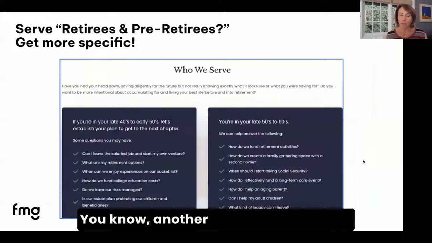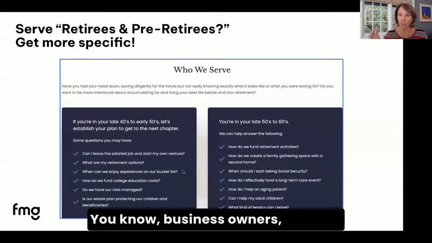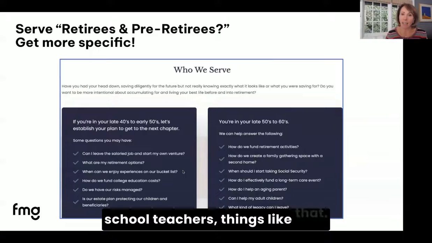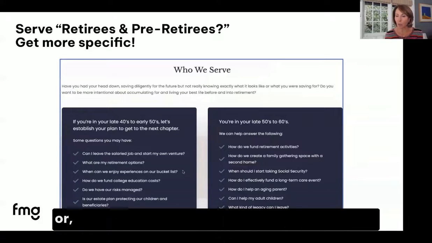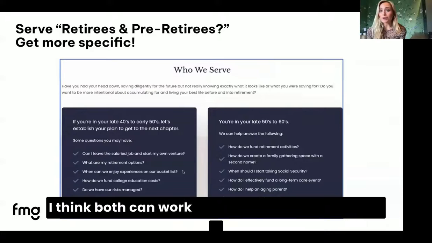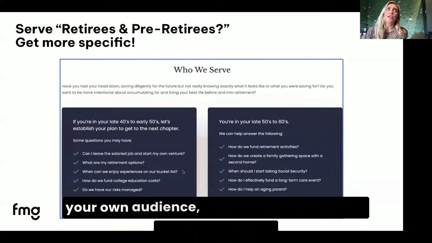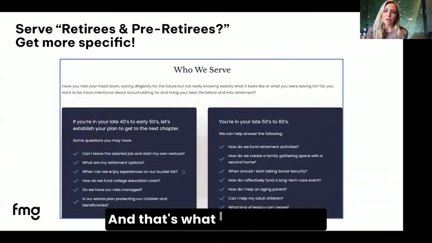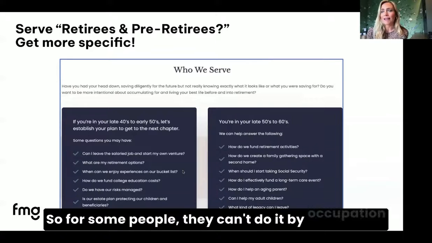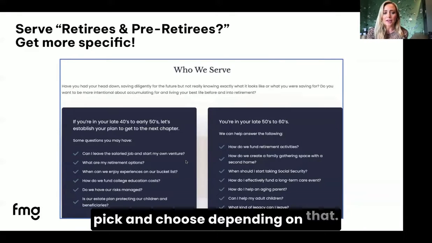Yeah. And how do you like that? Another way I've seen people do it is more defining the niche: business owners, retirees, school teachers, things like that. Do you like segmentation by labels, or do you like segmentation by age or the problems they're facing? I think both can work, honestly, which is probably a helpful answer for somebody who wonders which is better. I think the answer is, when you think about your own audience, what's the most natural segmentation for them, and what's going to allow you to create the most targeted messaging? That's what I would choose. For some people, they can't do it by occupation, or some people can't do it by stage of life. So you have to pick and choose depending on that.